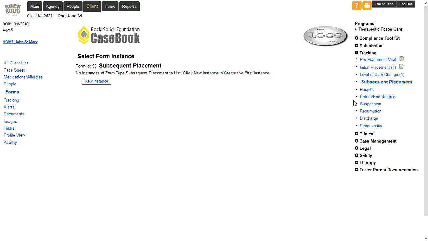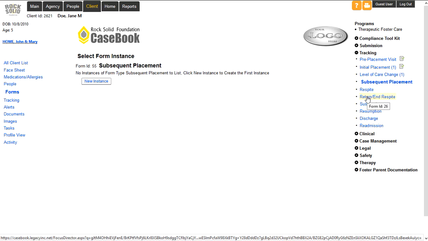The next set is actually a set of forms. You have respite and return or end respite. In a database, these must be used in conjunction with each other. If the last thing you did was send a child on respite, the next thing you should do in the database then is, when that respite ends, is to fill out a return or end respite form. This is the same relationship that works between suspension and resumption. This would be for like hospitalization or runaway or something like that.